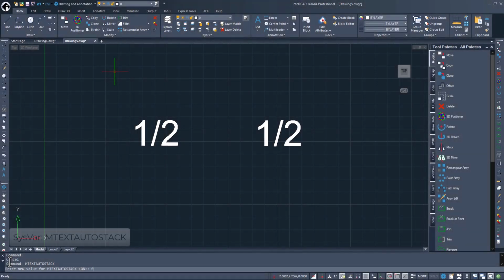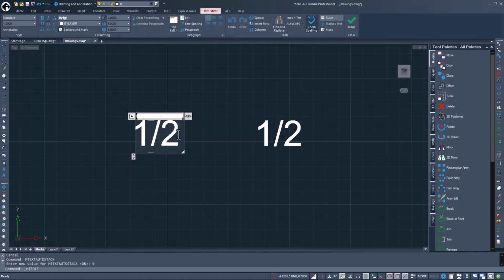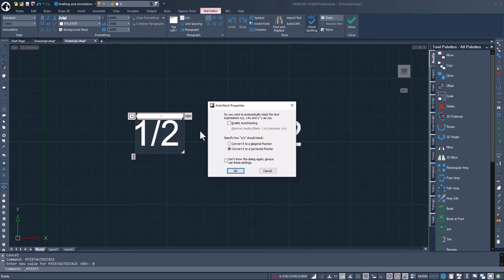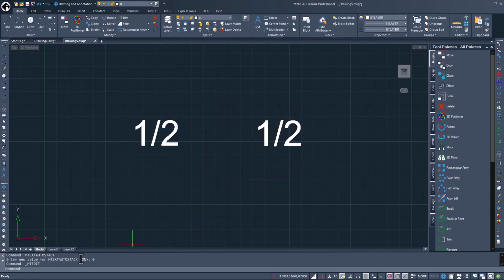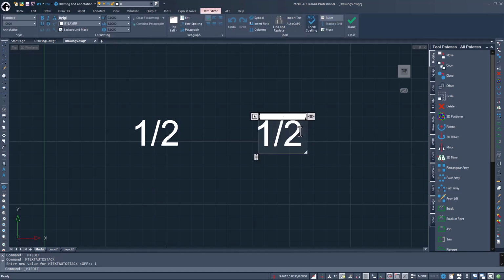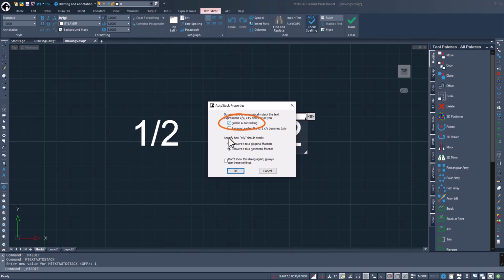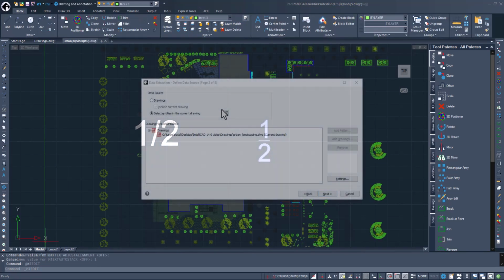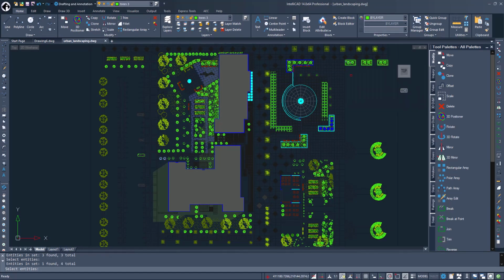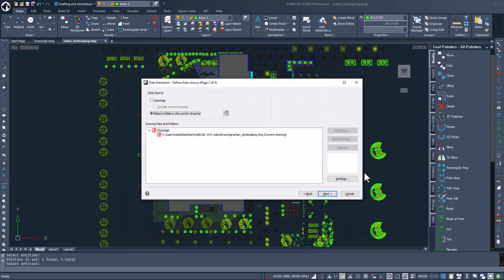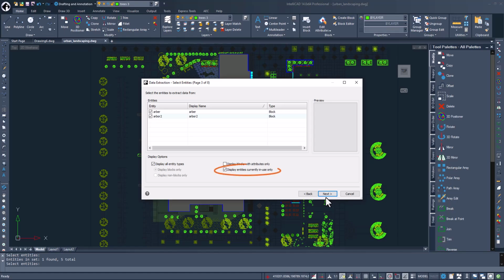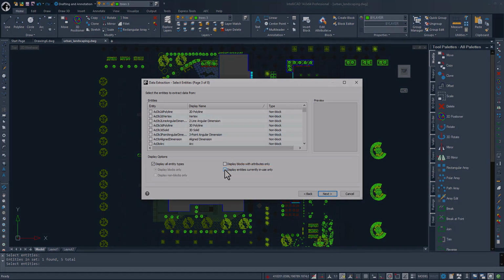The new MTEXT AutoStack system variable controls AutoStacking for the MTEXT command. AutoStacking is disabled when set to 0, and enabled when set to 1. You can control this system variable through the command line or using the Enable AutoStacking checkbox in the AutoStack Properties dialog. Data extraction has been improved with a new filter option. You can now include only entities currently in use by selecting the Display Entities Currently in Use Only checkbox.